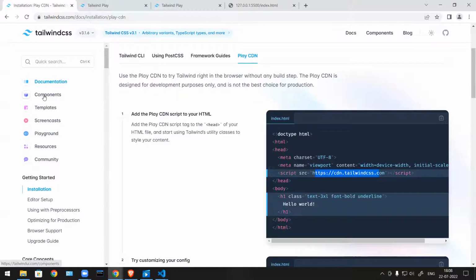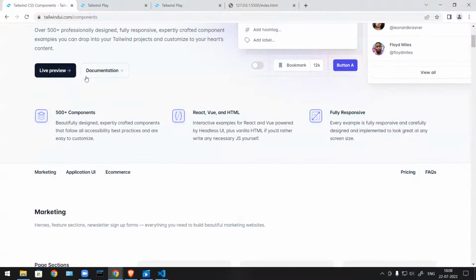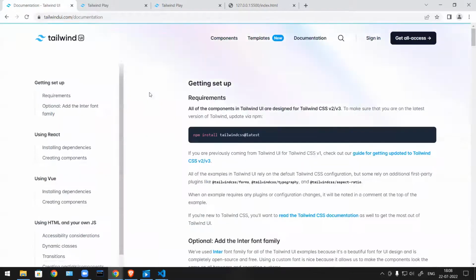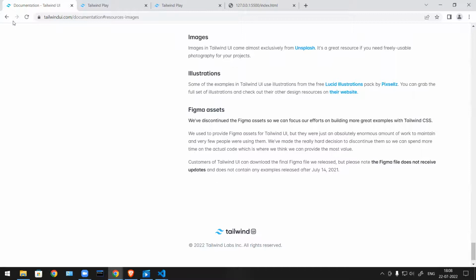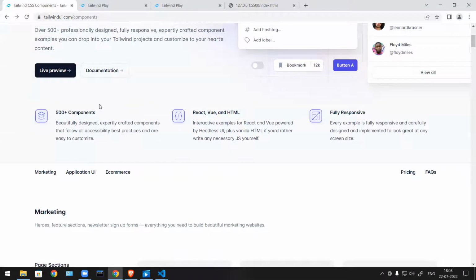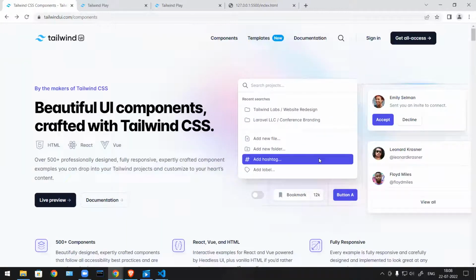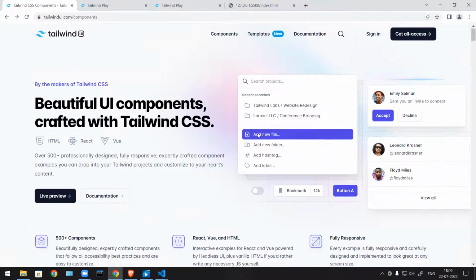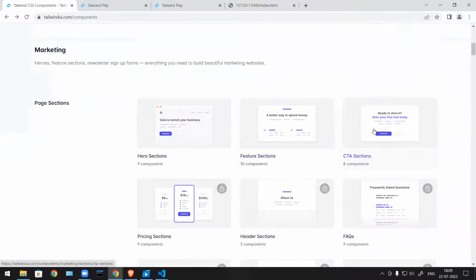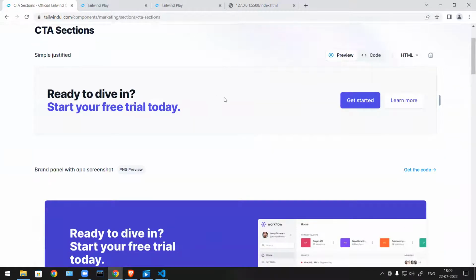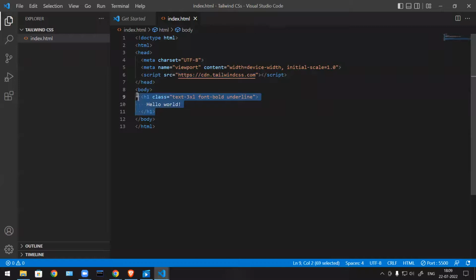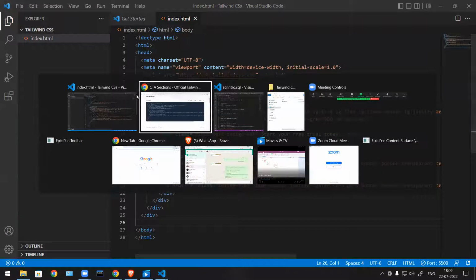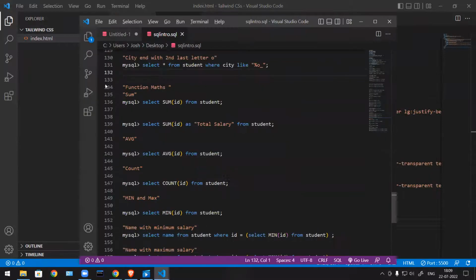So what we'll do, we'll just go to components. Inside components, we need to have something called documentation, maybe. Let me just find out. Icons, images, illustrations. No, I don't want these illustrations. I just want to use some components. Where are the components? Okay, here are the components. I need this CTA, let us say. I will copy the code, come here, and remove this hello world. Inside this, I will paste this and let us check out in our browser.